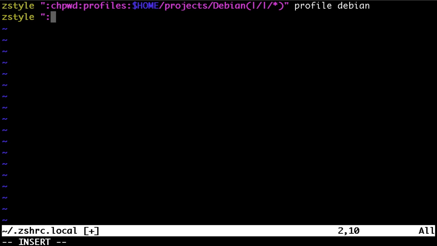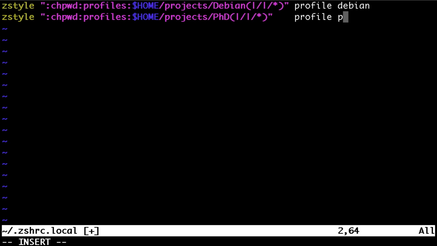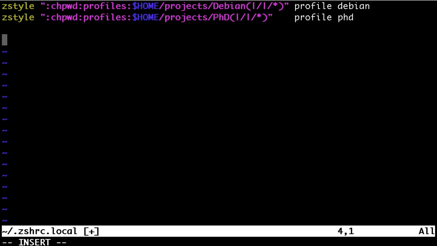Same applies to the second project, my PhD, which is the same directory, and just assign it the name PhD. The pattern is simple, just use chpwd_profile_ and append the profile name.